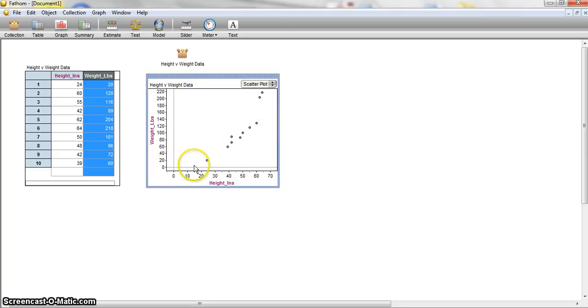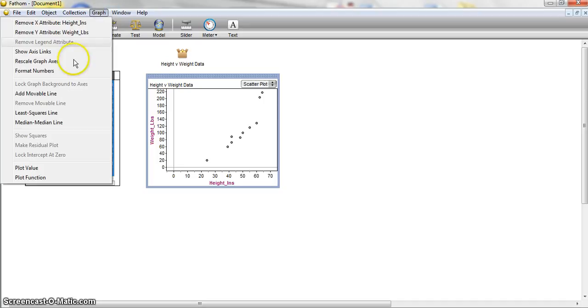I can definitely see that there is a correlation. There's some relationship here between height and weight. I can't tell how strong it is. Definitely as my height increases, my weight increases. But I want to check out exactly what the line of best fit is and what the relationship is. So I'm going to click on this graph. I'm going to come up to graph and I'm going to say, give me a least squares line.